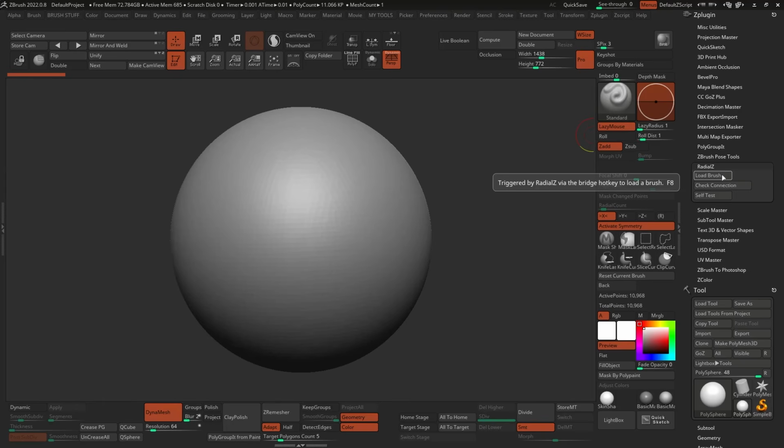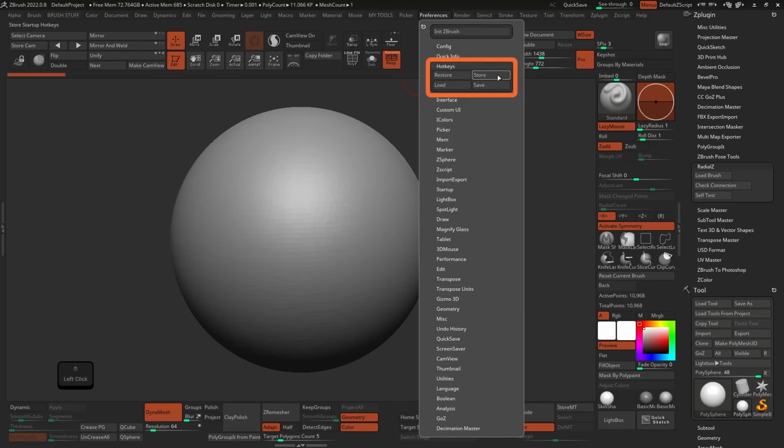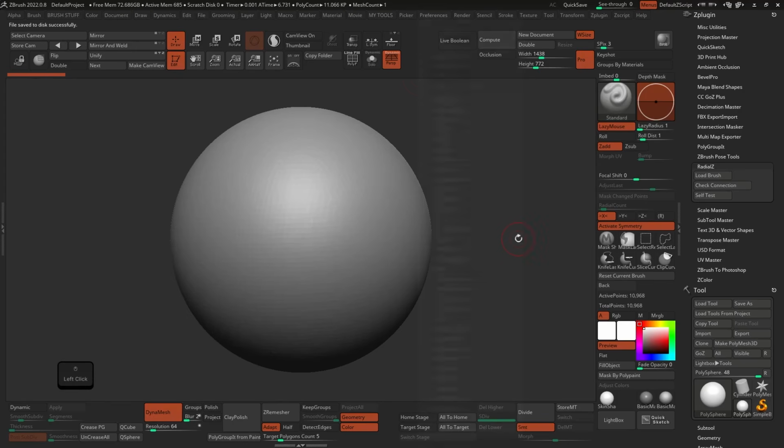The last thing for this setup, the third step, which is the final one, is that if you want this to be a one-time setup and work the next time you open ZBrush, you need to make sure you save the shortcut you just added. And again, this is very easy. We're just going to go to the Preference palette, open up the hotkeys here, and click on Store. That's it. It says the file has been successfully saved, and we're going to click OK. That means next time you open ZBrush, that load brush button will have the same hotkey, and you don't have to set it up again. You don't have to do anything else.